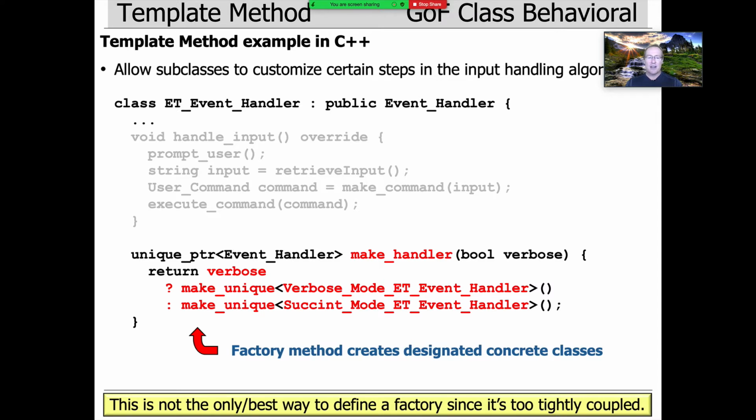Here's the factory method that I use for my example to implement the various subclasses of ET event handler. You can see that what we do here is we have a factory method called make handler. We pass in a Boolean parameter called verbose. If verbose is true, we use the make unique method, which is itself a factory method for unique pointers, and we allocate a new instance of verbose mode ET event handler. We do this just to manage the memory cleanly. And if verbose mode is not set, of course, we're going to make succinct mode instead of verbose mode. But in both cases, we're going to return a unique pointer.